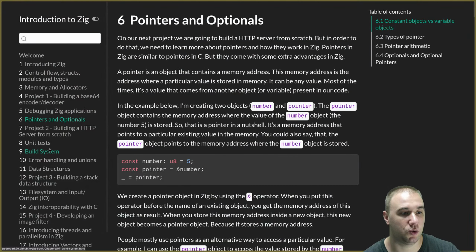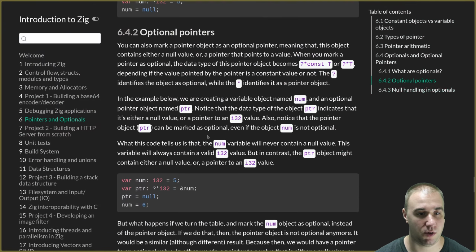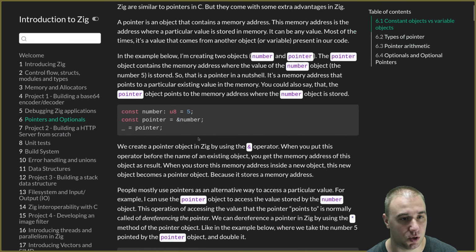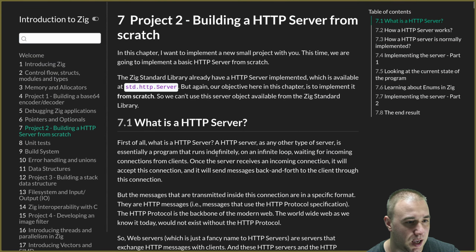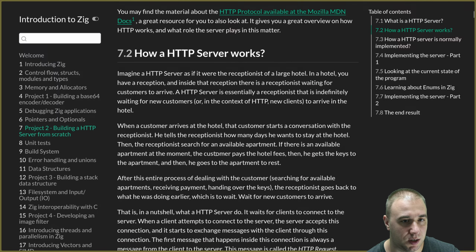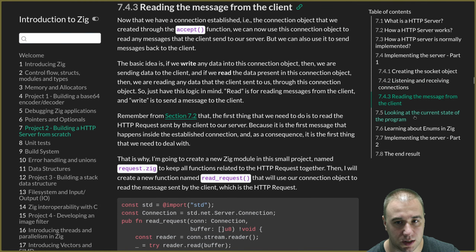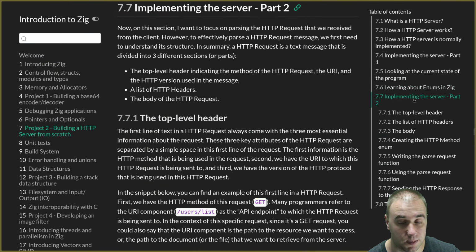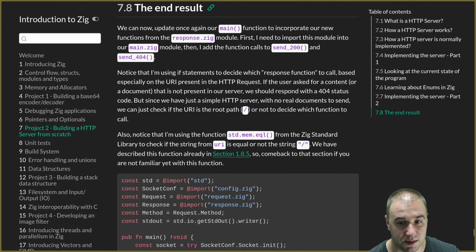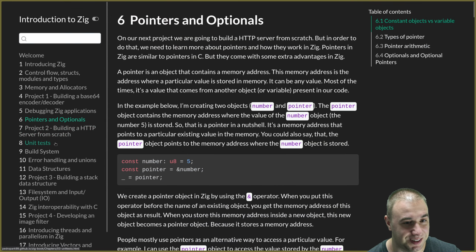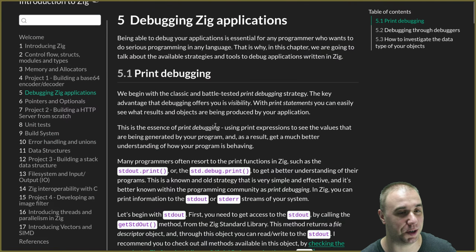And then we're gonna go to pointers and optionals, which will be longer, and I don't know how far we're gonna get, but it'll be good to know a little bit more about pointers and things like optionals. That sounds great. And building HTTP servers from scratch. What the hell? Implementing the server, creating socket objects, listening. Okay, this is gonna be another doozy. We're gonna see if we're gonna survive. If not, I'll be really upset with the book.